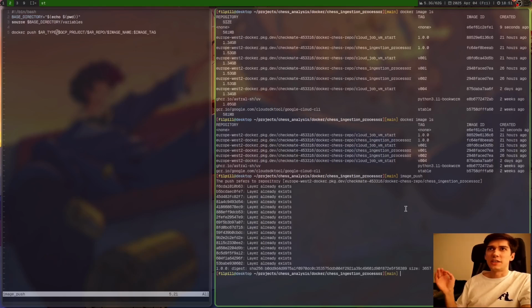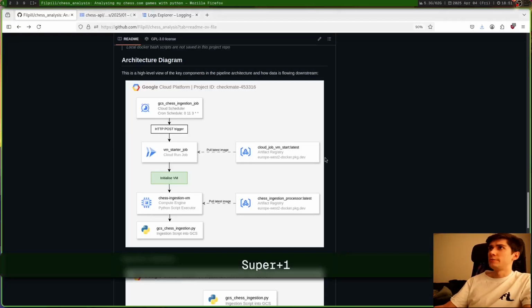and since the hash of the image hasn't changed, it's not going to re-upload itself onto artifact registry. Artifact registry knows nothing has changed, so it's not going to re-upload itself. And yeah, I'll show you what it looks like once it's in artifact registry.